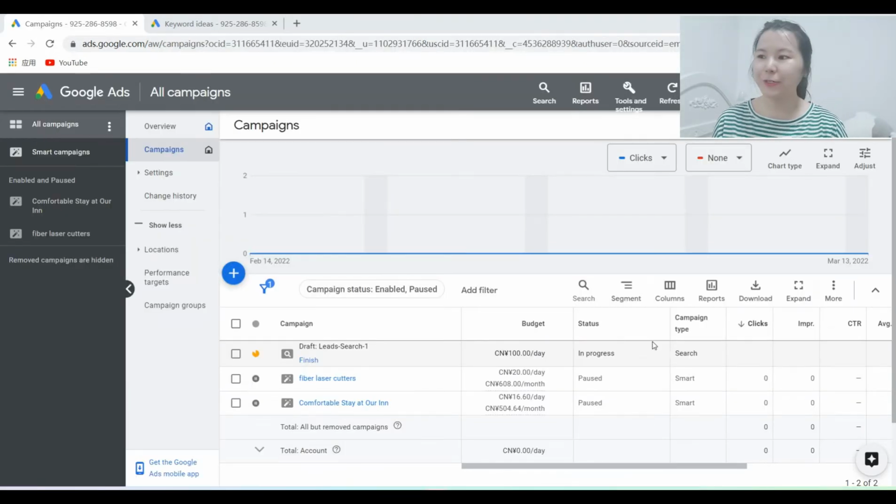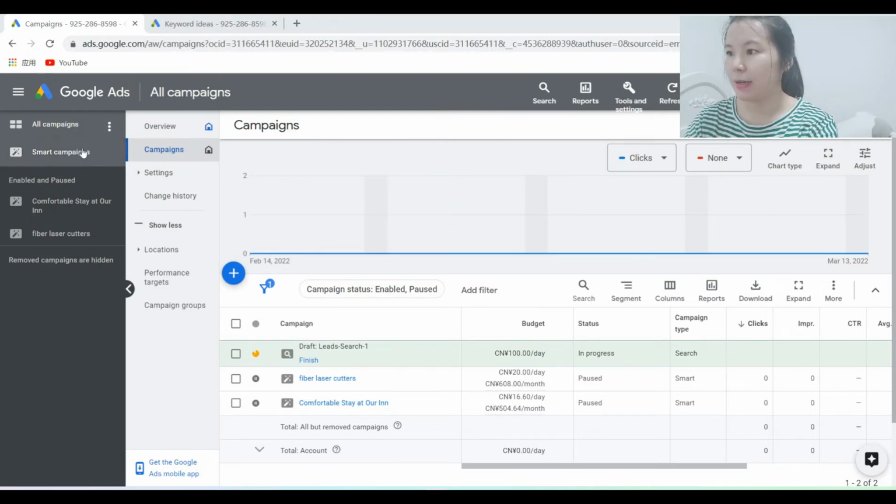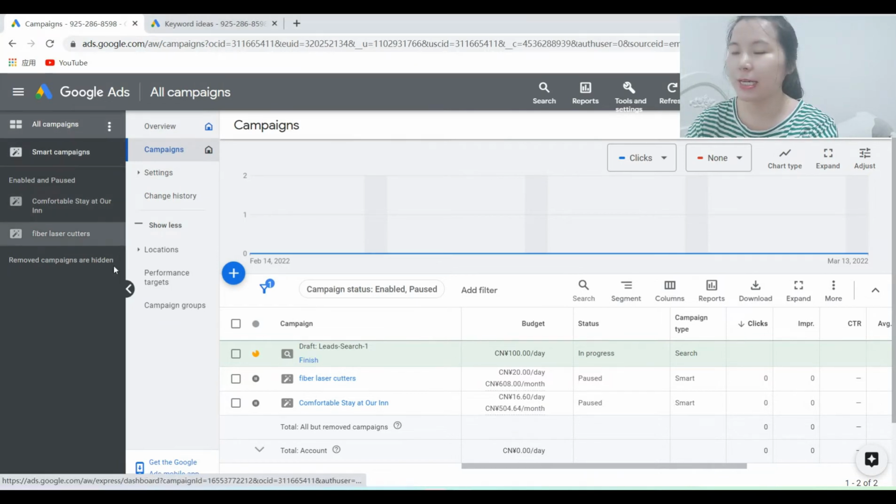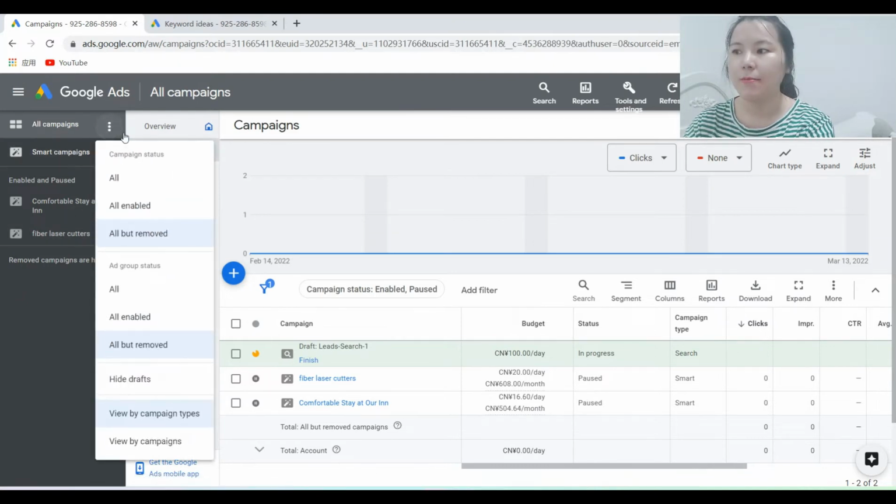So now let's go back to the Google Ads interface and go through the details. I will first introduce the interface. Basically, we'll mostly use the left side. This is all about the campaigns we have already created. Click on All campaigns and all of the campaign types will be shown. As you can see here, this is for filtering by campaign status, and you can review by campaign types.